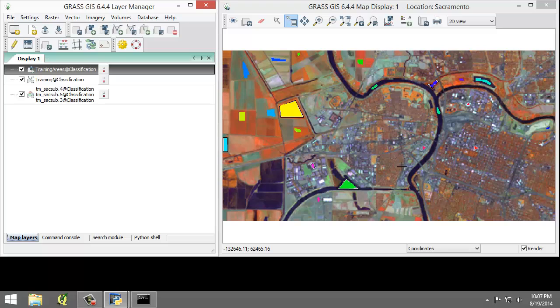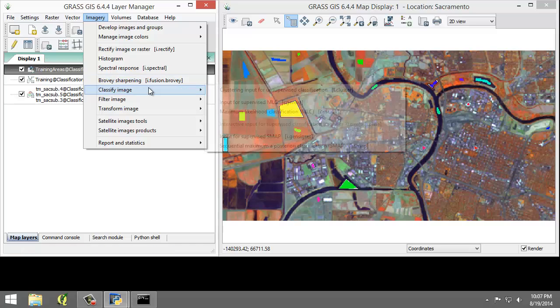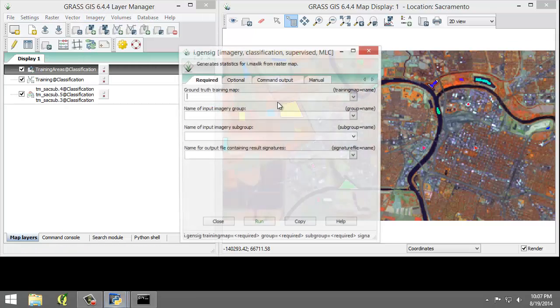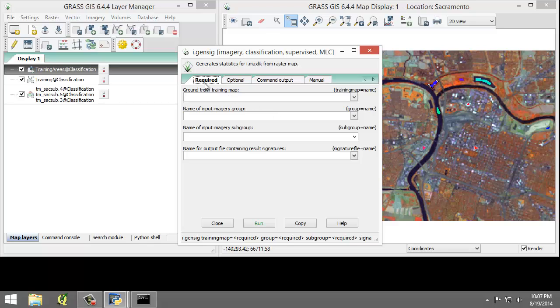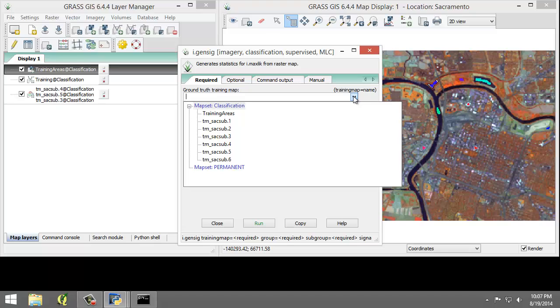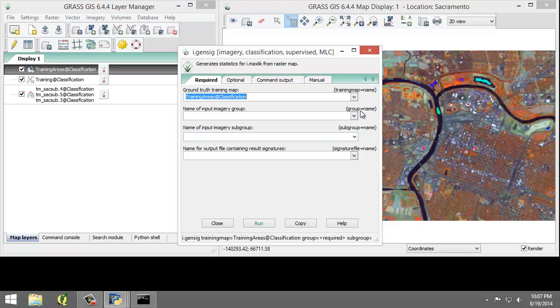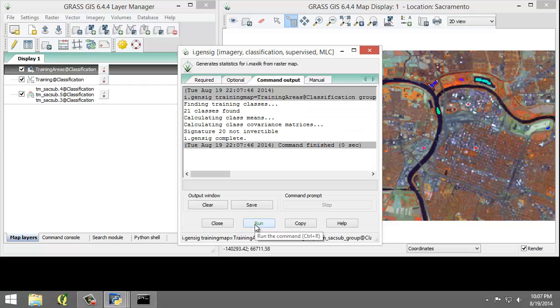So we will first regenerate the spectral signatures file using the full set of training areas, then move forward to the supervised classification. So we're going to click Imagery, Classify Image, Input for Supervised MLC. On the Required tab, for the Ground Truth Training Map, we are going to choose Spectral SIGS Training Areas. For the Imagery group, we are going to choose TMSAC Subgroup. For the subgroup, it's TMSAC Subgroup. And for the output file, it's going to be training signatures. I'm going to click the run button. If no errors were reported, none were, I'm going to close the tool.